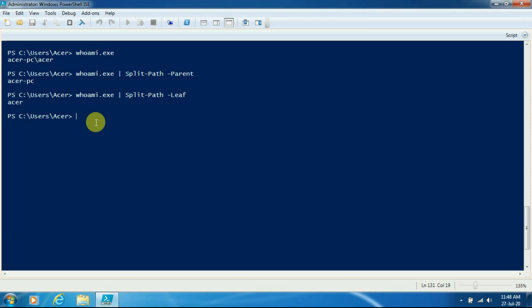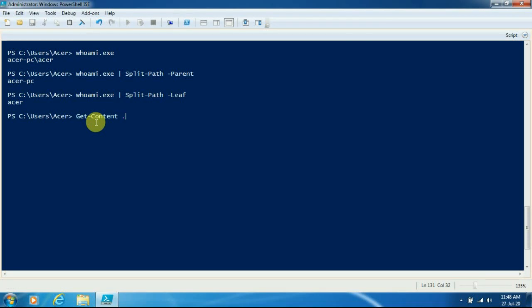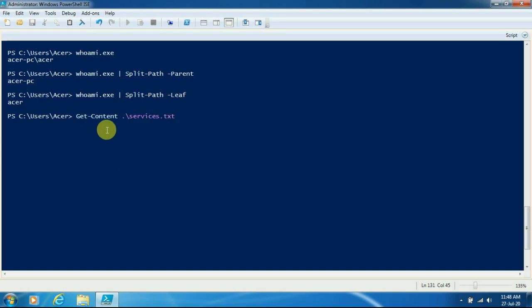Now if I want to get the content of this file, I will have to use the cmdlet called Get-Content, and in this I will have to use the file path and file name as services.txt. We are also in the same path where this file is available, so that is the reason we don't need to give the full path of this file. Dot means current path, and from that we are picking this file. So after I execute this, we will get the content of the file.